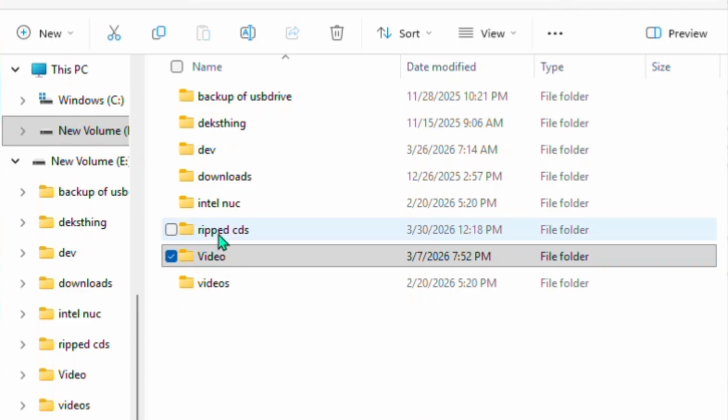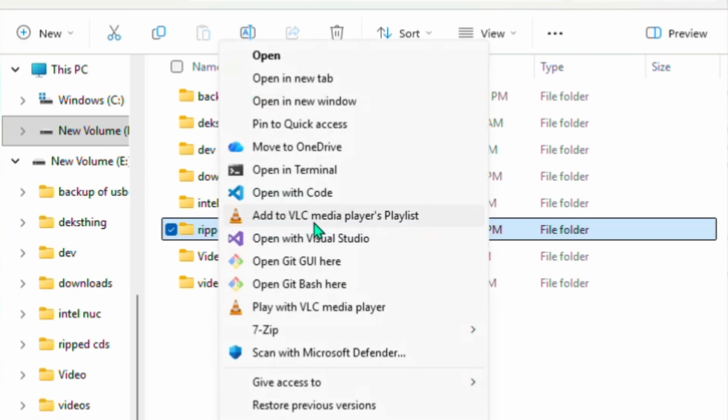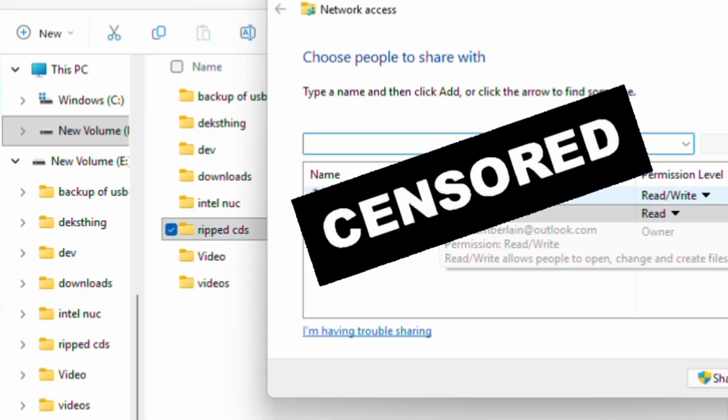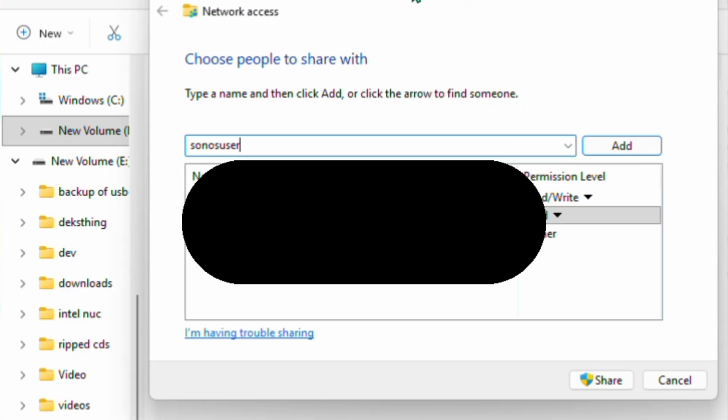So here we have File Explorer open. We're going to right click on the Ripped CDs folder, show more options, and then we're going to give access to, it might be named sharing for others, and then specific people. Now we're going to type in one of our users on our system, so Sonos user, it's already on my system. Now we're going to move this over a little bit so you can see. Now I'm going to hit add, and then we're going to hit share.